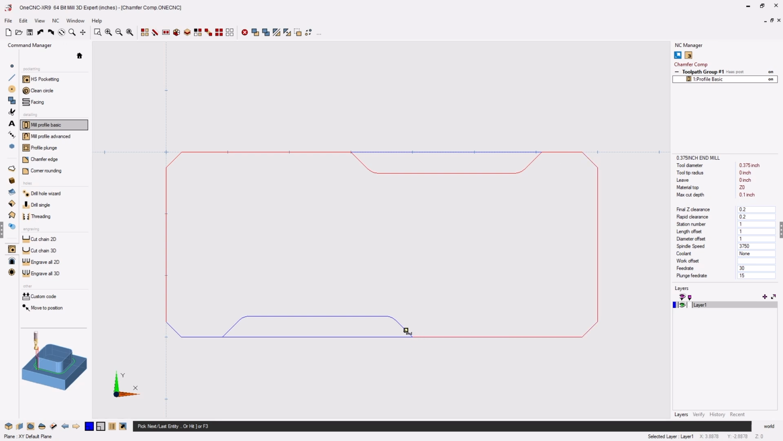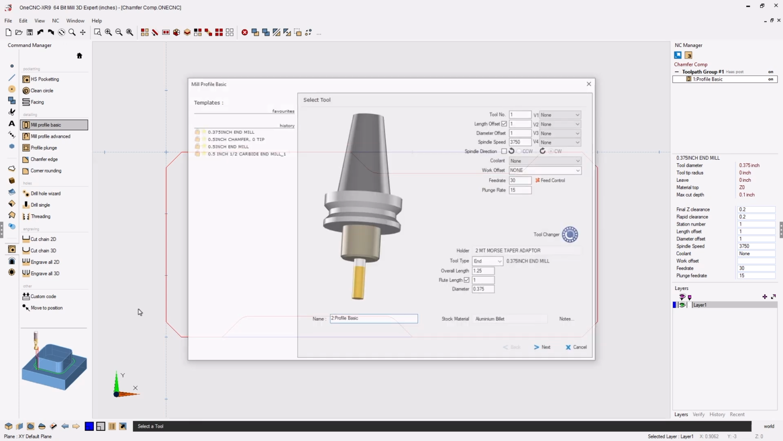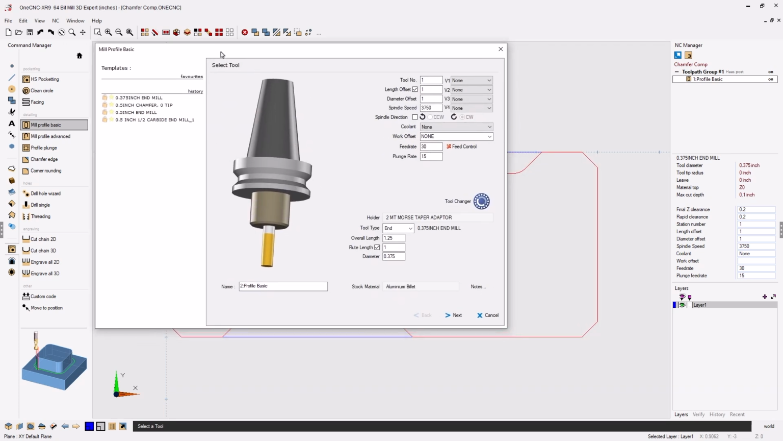Repeat the same process. Select the beginning of the group of geometry you want to profile, select the end of the group of geometry you want to profile, and then one last time here. Left click the beginning of the group, left click the end of the group, and when you're done, you can right mouse click twice to complete the profile operation.